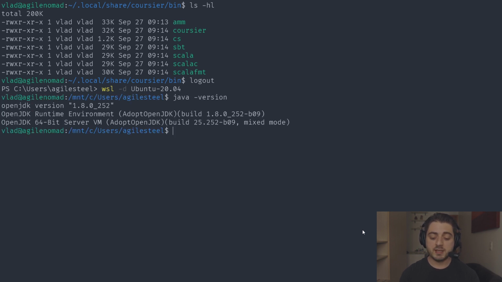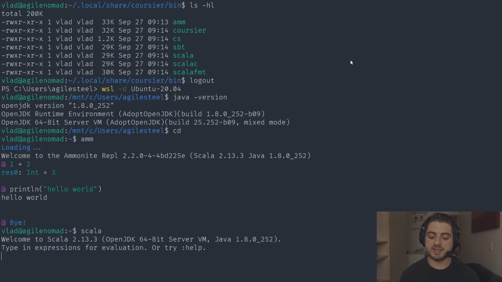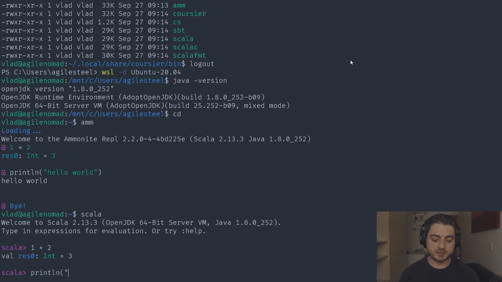Now if I say java -version, it should work. Okay, now in any folder that I am, I can just launch, for example, Ammonite, which is this Scala REPL, and we can start writing Scala: 1 + 2, println hello world, things like this. All right, let's exit over here. Let's do Scala as well. This is the native Scala REPL. It works in a similar way, but there's less syntax highlighting. 1 + 2, println hello world.